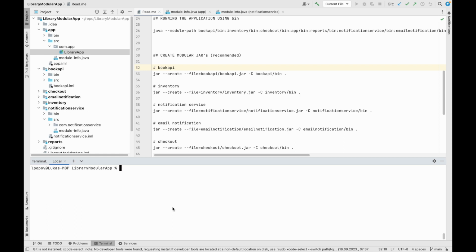Then after you create your module, you create jar files, and this is how it's usually done. So first for the model book API, I'm using the jar create command. Then I'm providing the name of the file. So this is how I want my file to be called, and I want it to be in the folder book API, so book API.jar.